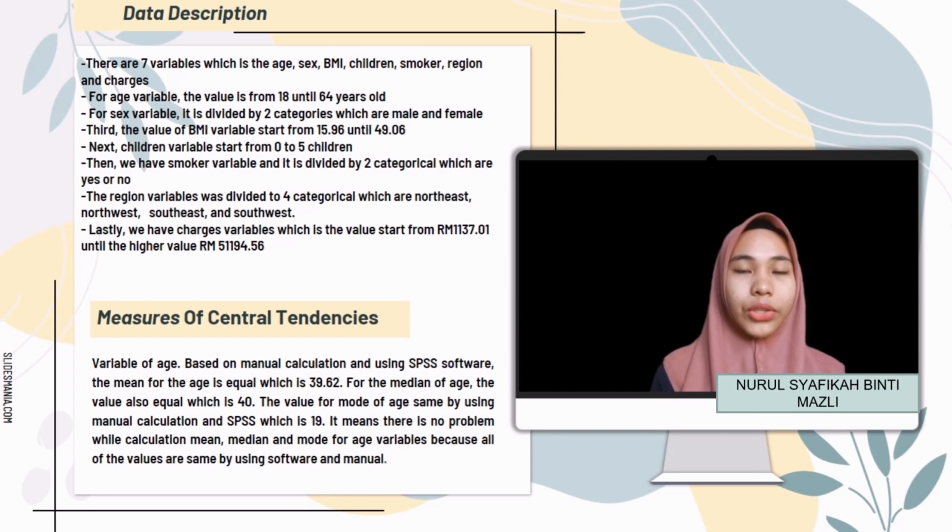My matric number is 8081891. Today I will present about data description and measures of central tendency. In this assignment, there are 7 variables, which are age, sex, BMI, children, smoker, region and charges. For the age variable, the value is from 18 until 64 years old. The type of age variable is quantitative discrete.